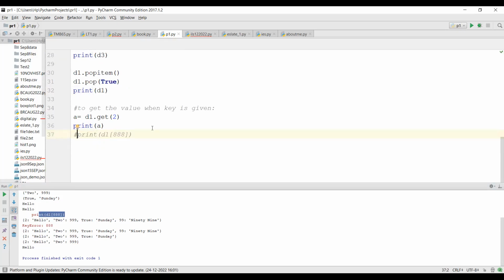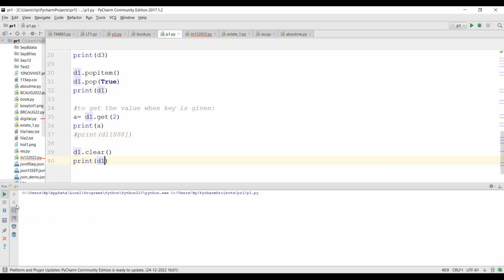And you have clear, which is there in list also. If you say d1.clear(), it's going to remove everything. So if you print d1, all the values are gone. You'll have an empty dictionary.